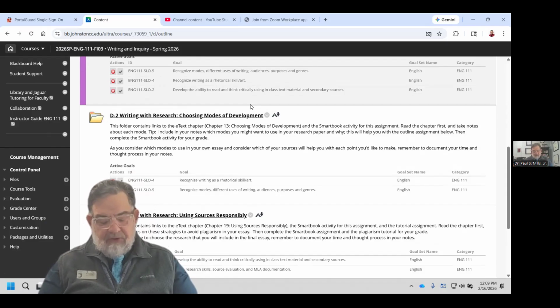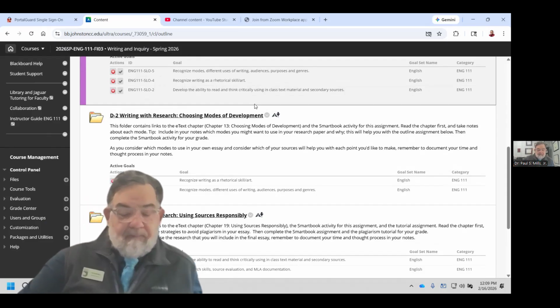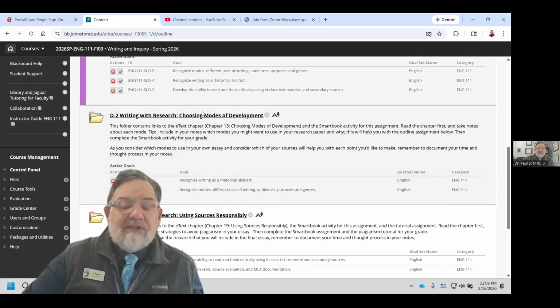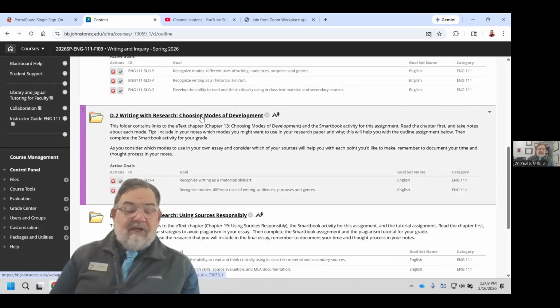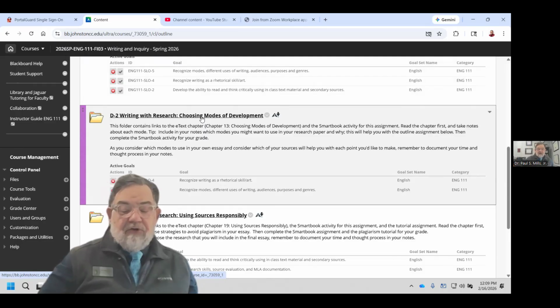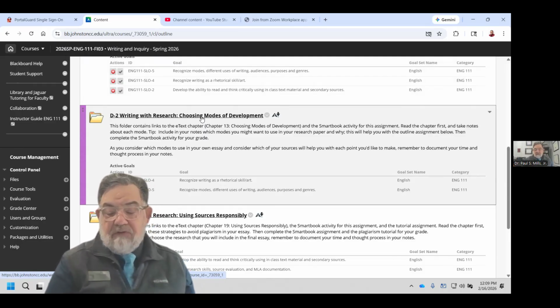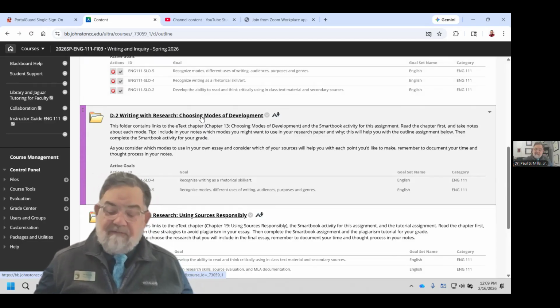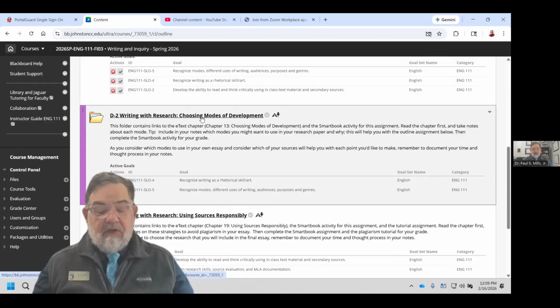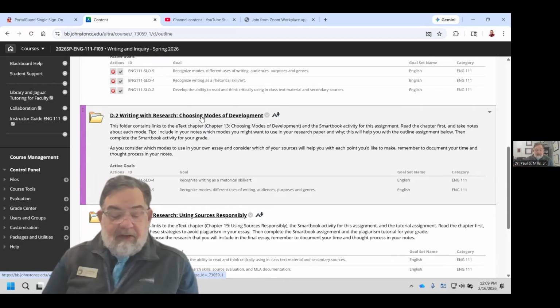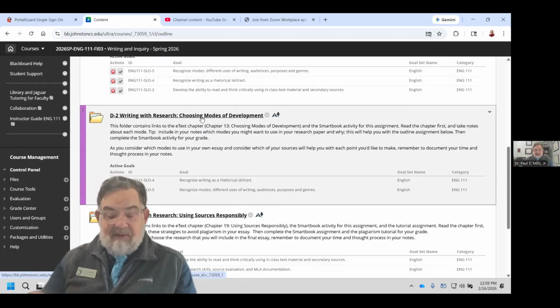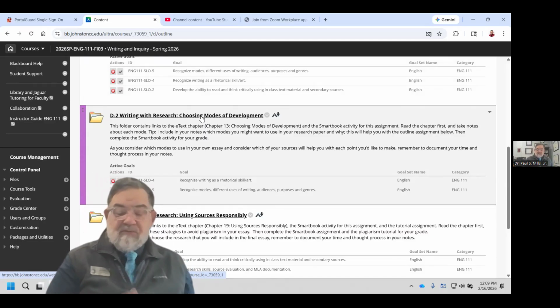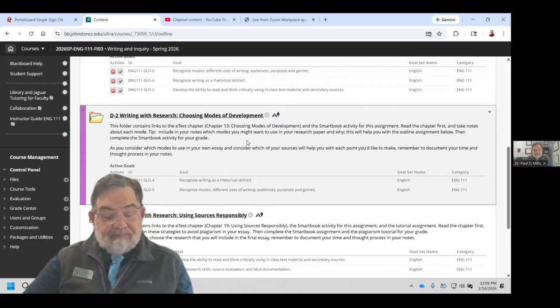D2 is called Writing with Research: Choosing Modes of Development. We're going to focus on different modes of development with this assignment, which is just a fancy way to say how you structure your ideas. You're going to read chapter 13, Choosing Modes of Development, in the e-text. While you're reading it, I want you to take notes on each mode, like cause and effect, definition, classification, or examples, and start thinking about which of these might work best for your essay. It might be many of them, not just one. That's going to help you a lot when you get to your outline assignment at the end of the week. Oh, and don't forget the SmartBook activity that goes along with it. That's part of your grade.